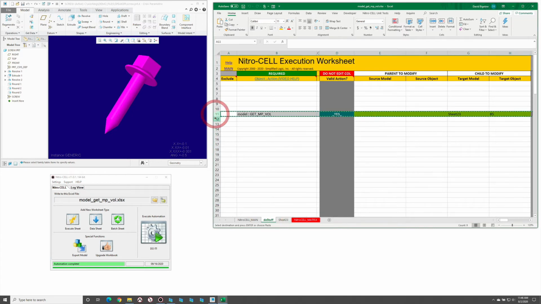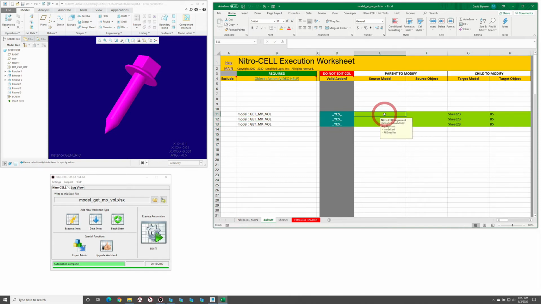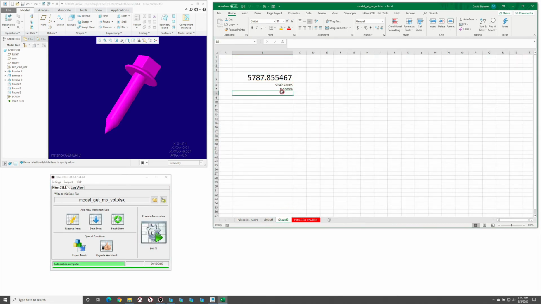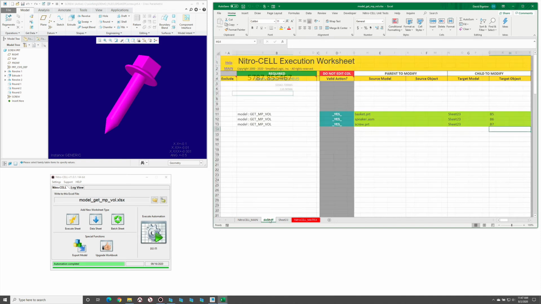You can also write multiple requests if you want to. So if we wanted to be very specific about things and say basket.prt, speaker.asm, and let's say screw.prt. Instead of writing all these to B5, I'm going to manually enter these cell addresses. And when we run this now, you'll notice that the data is writing out to each of the cell addresses that we specified.